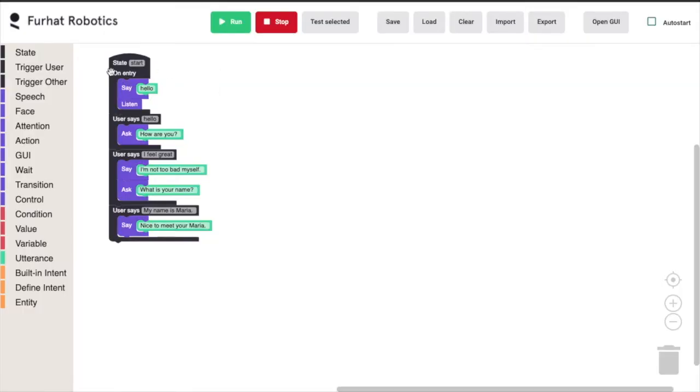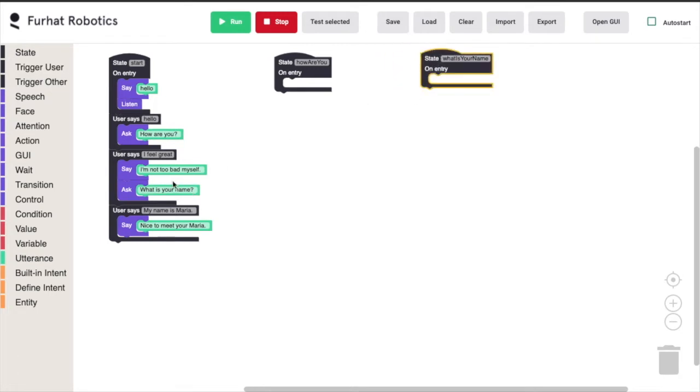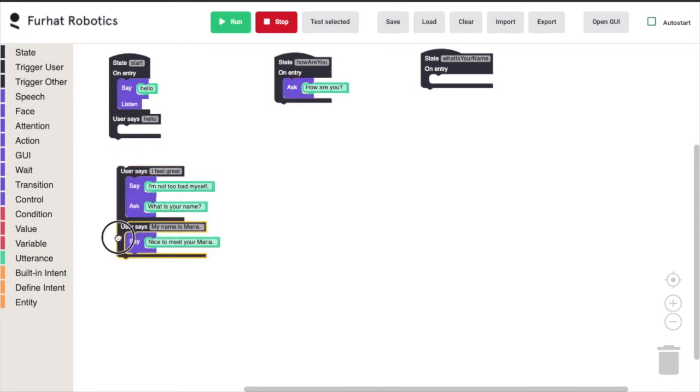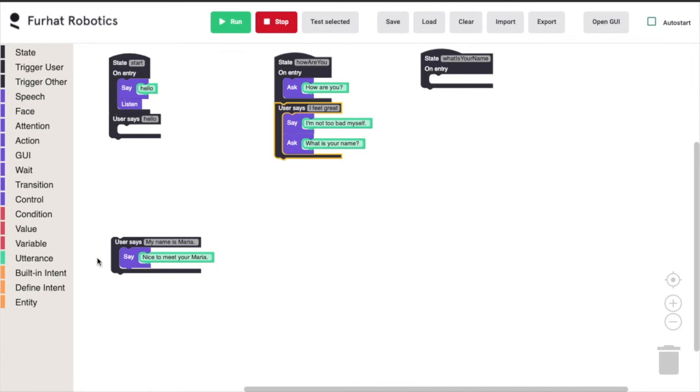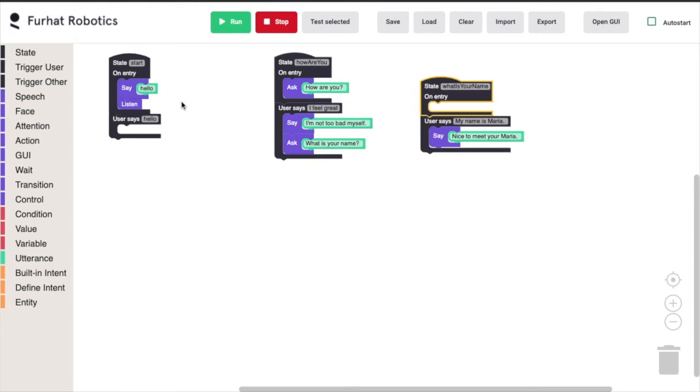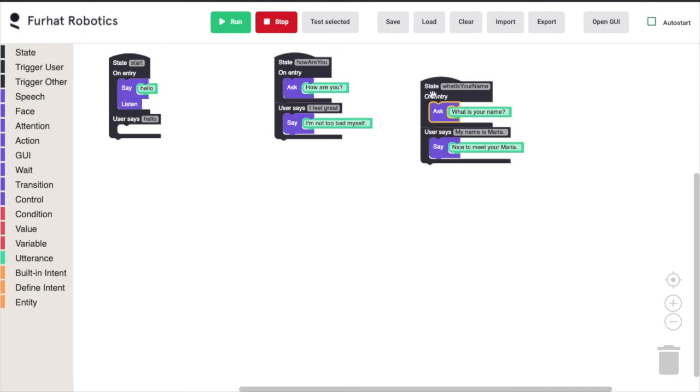So breaking up the interaction into different states, we will create 2 more states here. Let's have a start state, and then we will have a how are you state and a what is your name state. And let's break this up. So the robot will start by saying hello, the user replies hello, and then we will ask how are you over here. And the trigger for what the user says, we will add to this instead, and the trigger here for the user saying their name, we'll add it there. And we will move what is your name to here.